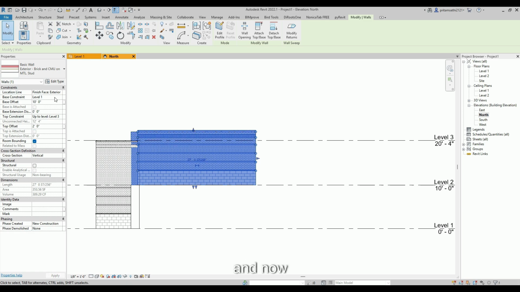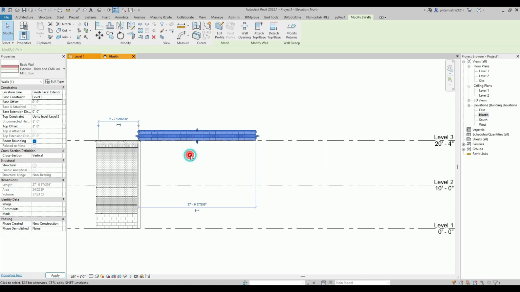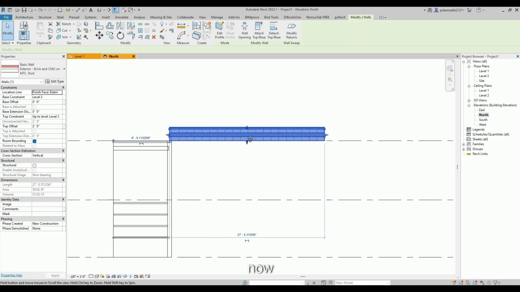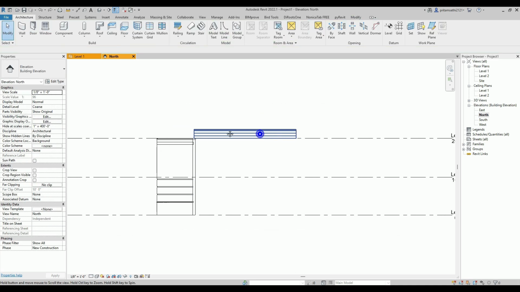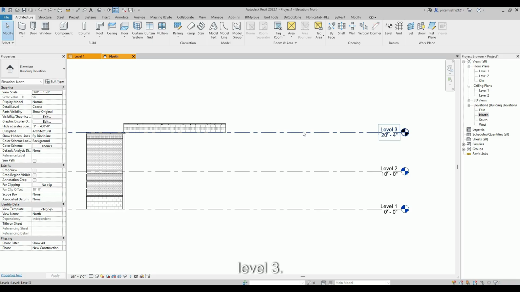Okay, and now you are able to change the base offset, or you can say base constant. Oops, you have to make this base constant 0, then you are able to change this base constant. Now click on OK, and here we go. Now this is changed, and you can move to level 3.